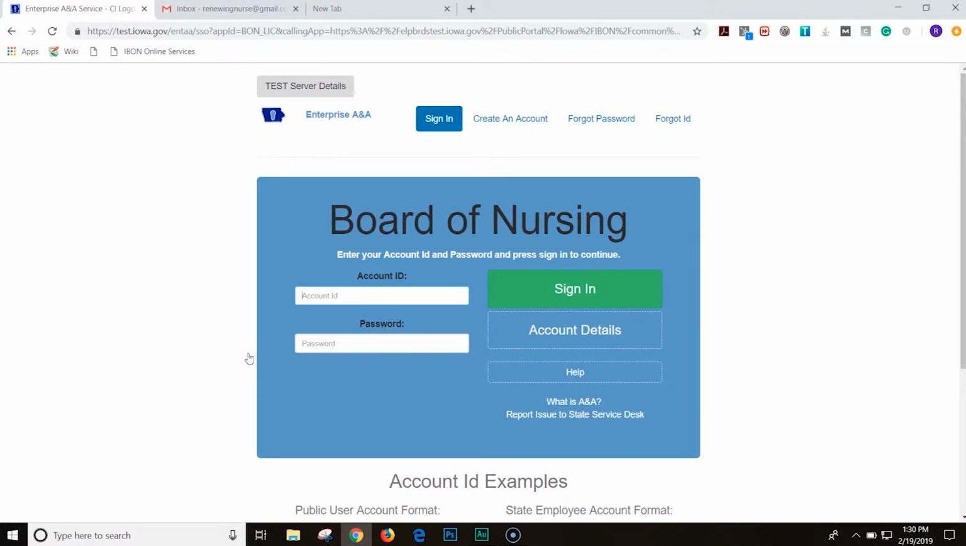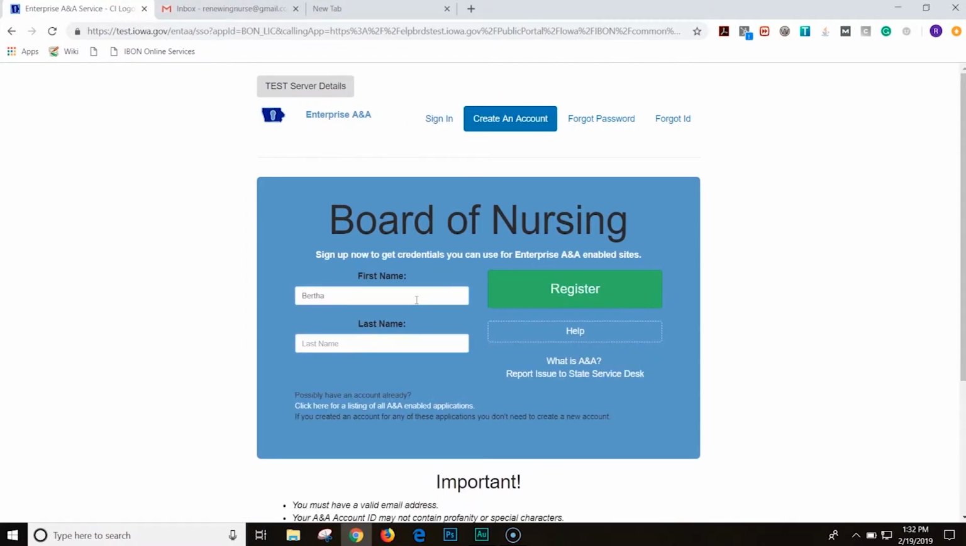If you have ever done business online with any state agency, such as for college aid, you would use the same account ID that you have already created. Otherwise, all license-related processes begin with user registration, including updating contact, employment, or educational information. Click on Create an Account. Enter your first and last name.